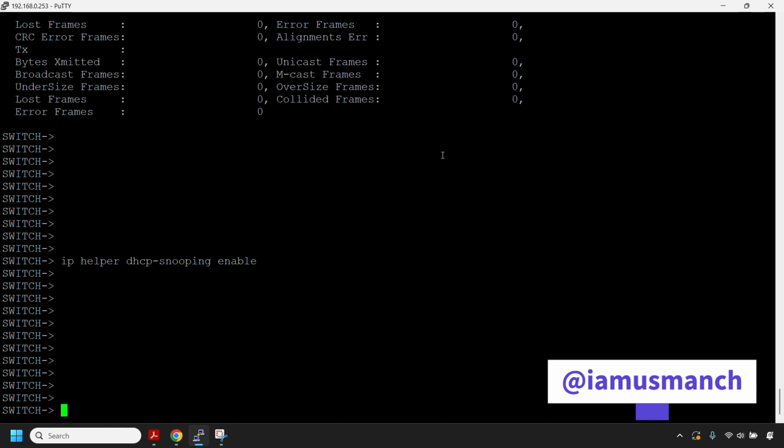Since we have enabled it on the whole switch, now we'll give a command to allow the specific port from where the DHCP messages can be received. We'll give the command ip helper dhcp snooping port. In my case, my uplink port is 1/10.